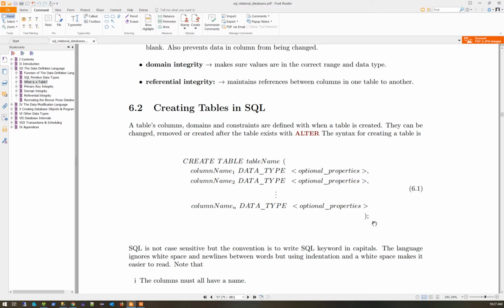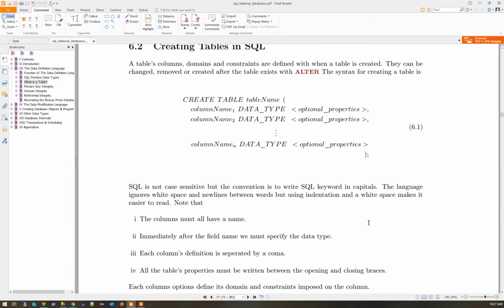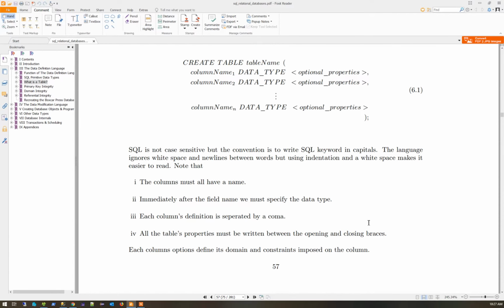Let's see, is there an example in here? Some of that you'll see.